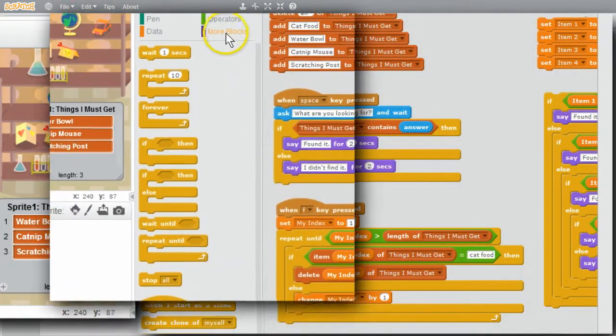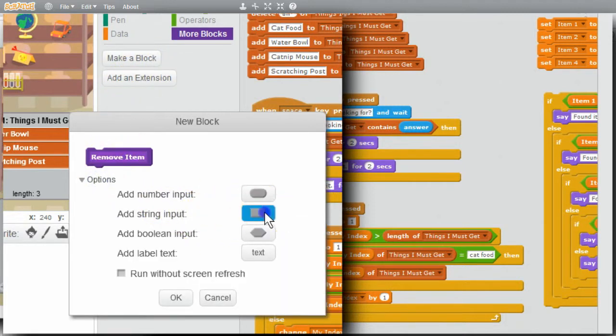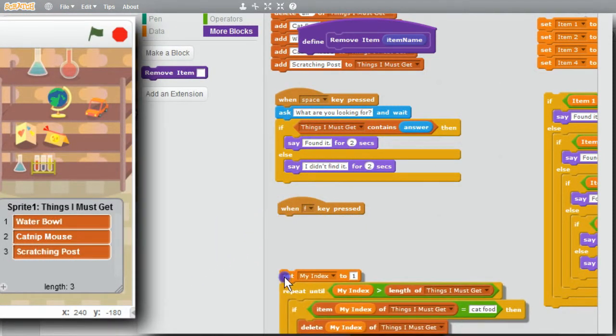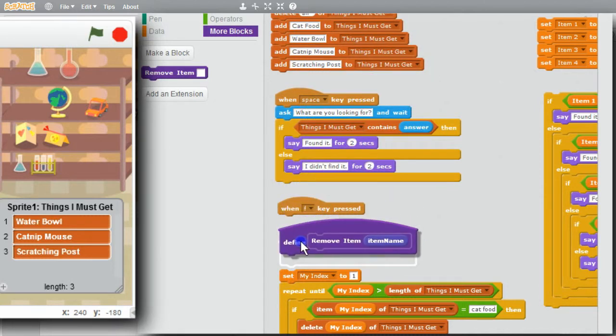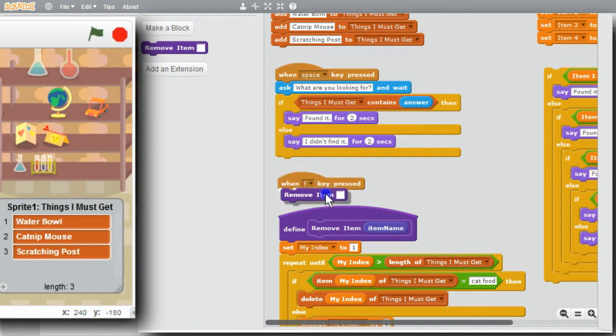I'll make a new procedure block, make a block. I'll call it remove item. It has one string input. Call it item name. I'm not going to worry about running without screen refresh. Okay. I'll move the loop down. Bring the procedure down. When the F key is pressed, it'll call remove item, and it'll pass cat food.